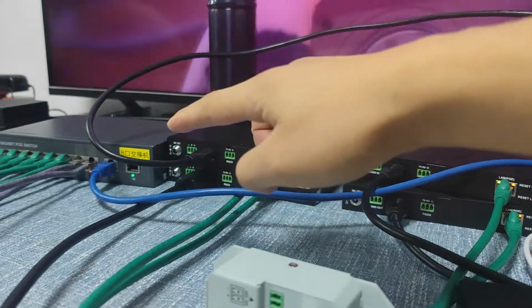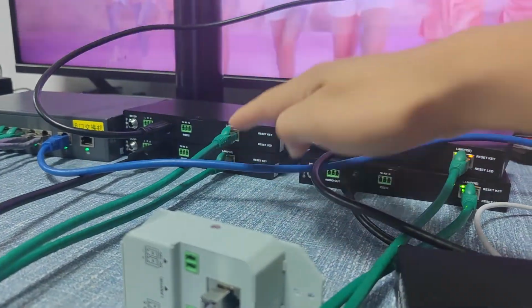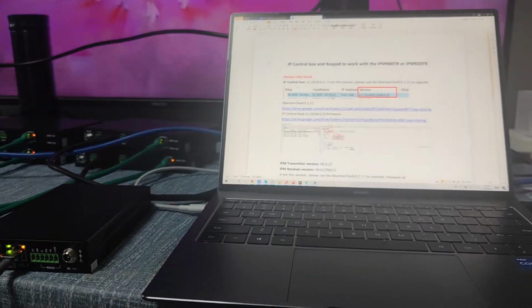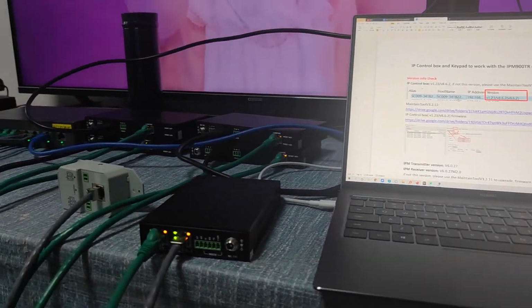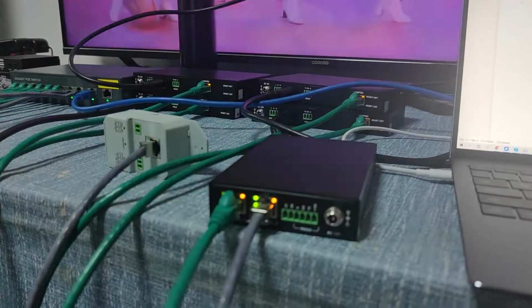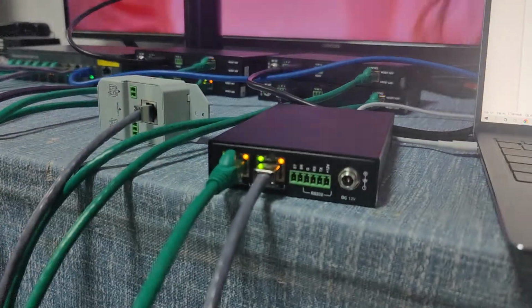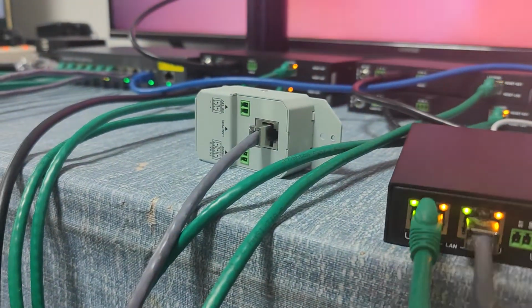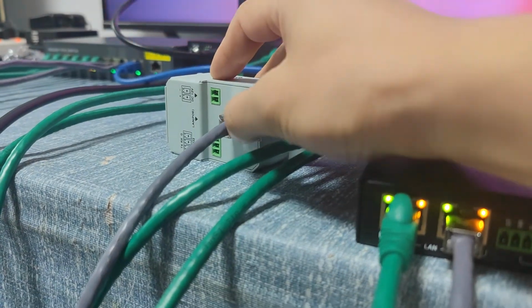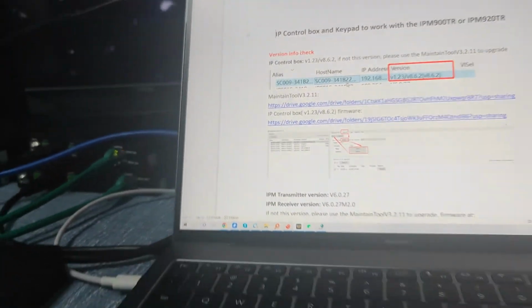Through the PoE switch, I have this blue LAN cable which is connected to my PC. So through my PC I can do all the configurations, including the settings on this control box and also the command settings for this keypad. Okay, so here we're going to show you how to do the settings on this keypad.